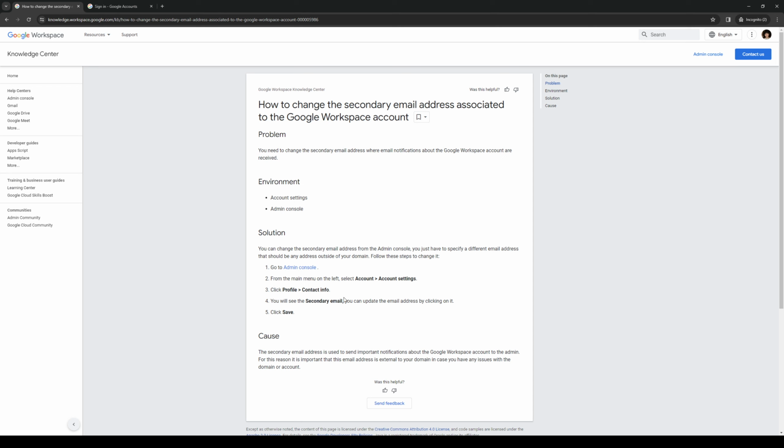So once again, click on profile, contact info, and then secondary email. You can update the email address by clicking on it. Simple as that. Once you've inputted a secondary email for your Google Workspace account, simply click save and you guys should be done.